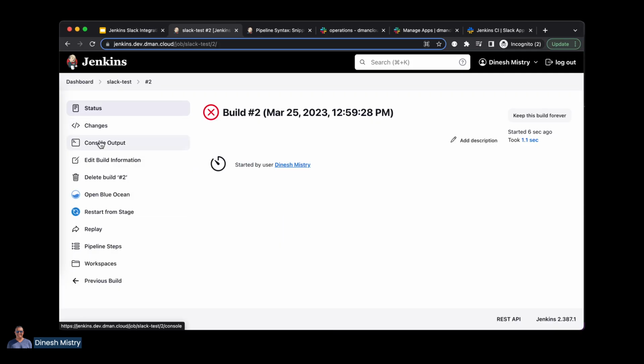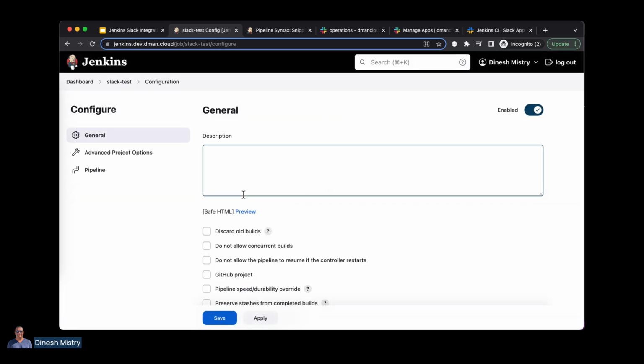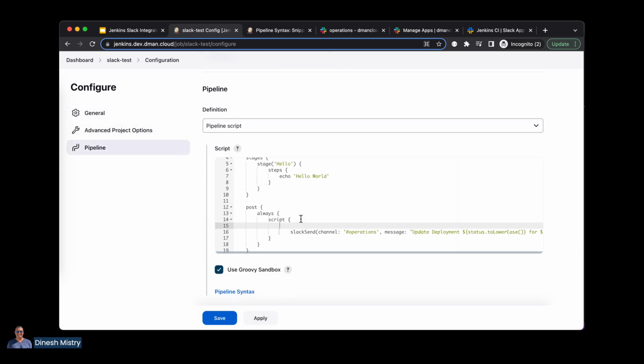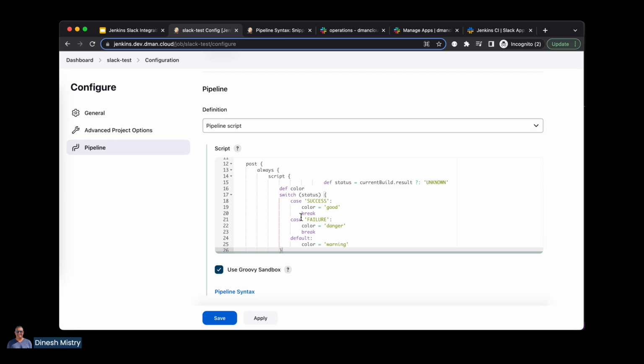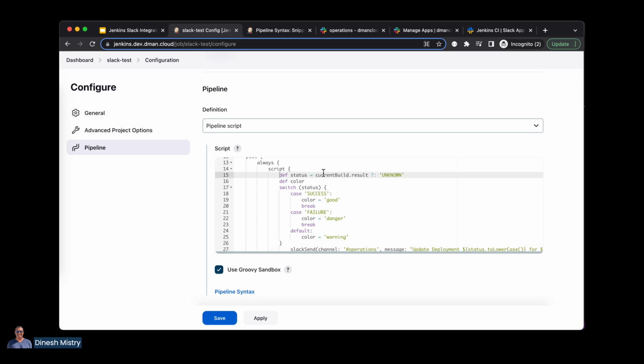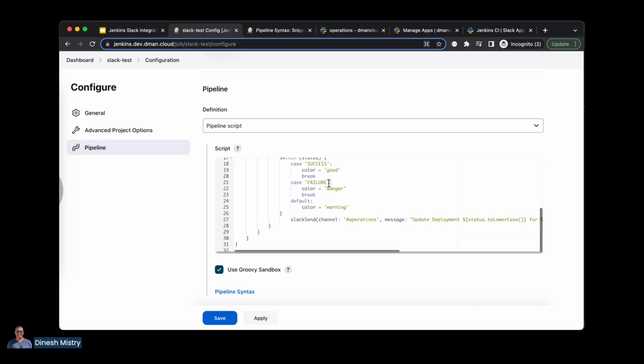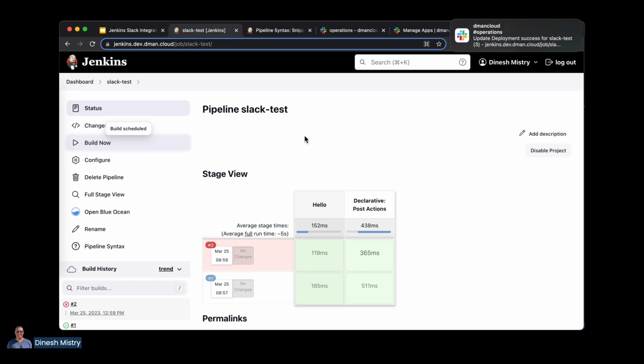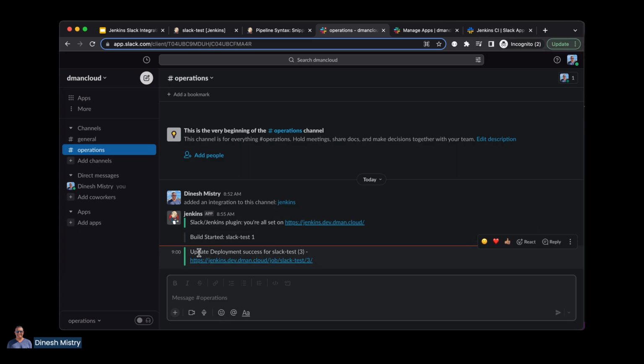Head back into our pipeline. And we need to add these right above the Slack send. So let's go ahead and add those in here, and then we can clean up our formatting. So now if we hit apply and save, let's rerun that build. And then now we can see that we have a little bit more information inside of our message.